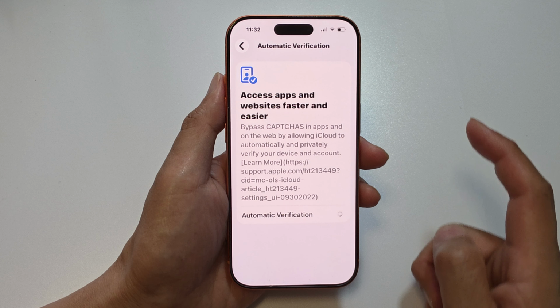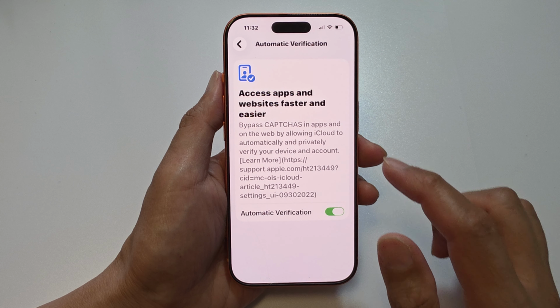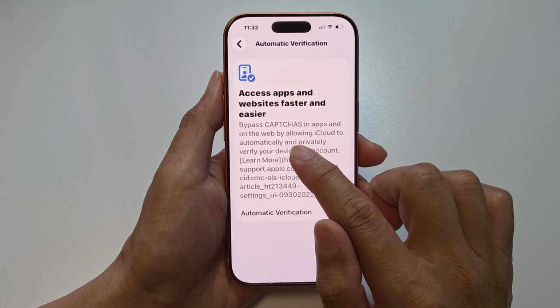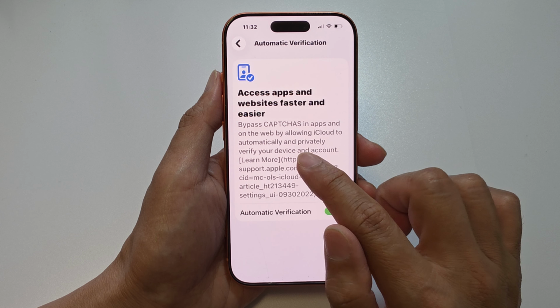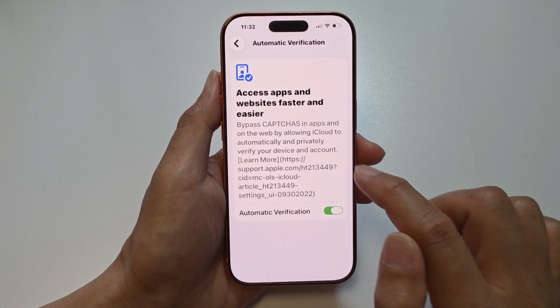Now here, this feature, what it does is it allows you to automatically bypass CAPTCHAs in apps and on the web by allowing iCloud to automatically and privately verify your device and account.